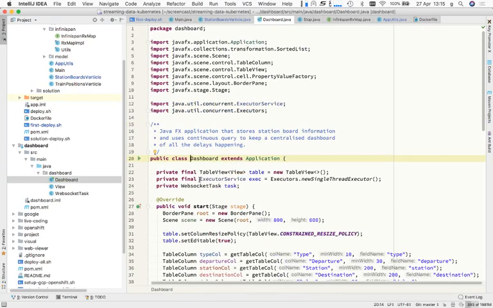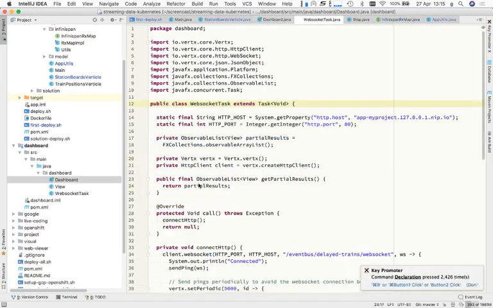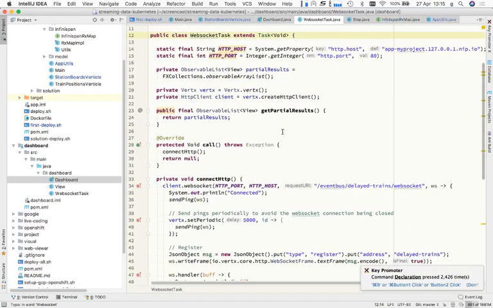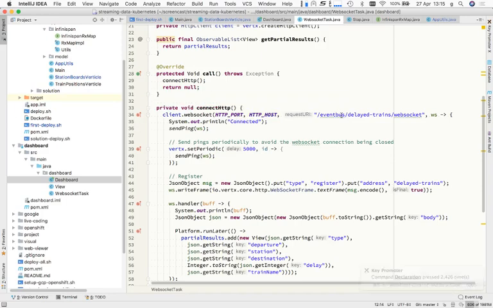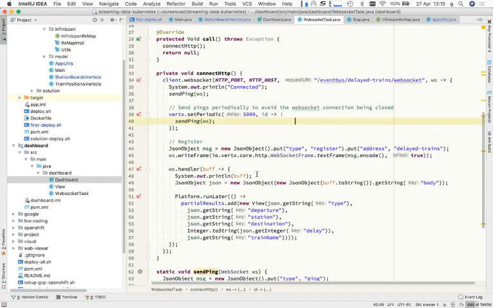And then the most important part is happening in the WebSocket task. This task is essentially going to create a WebSocket client to the following address, which is with the host and a port that we're going to define. And that's going to go to delay trains WebSocket. Then for each entry that we get, we're going to push it into our dashboard. So the WebSocket part is to bridge between the event bus and the WebSocket endpoint.